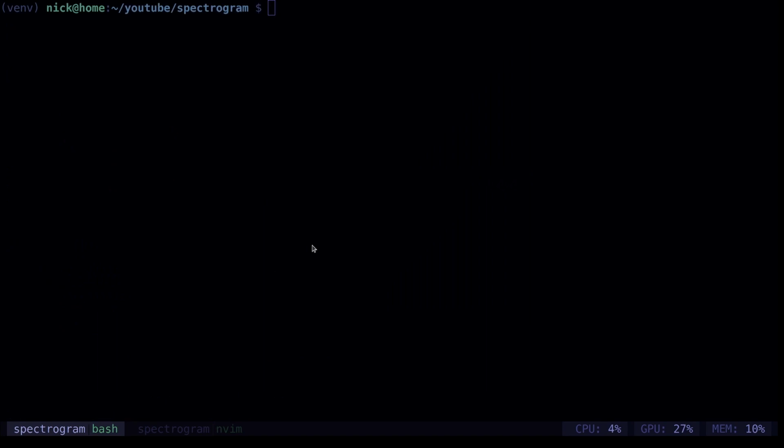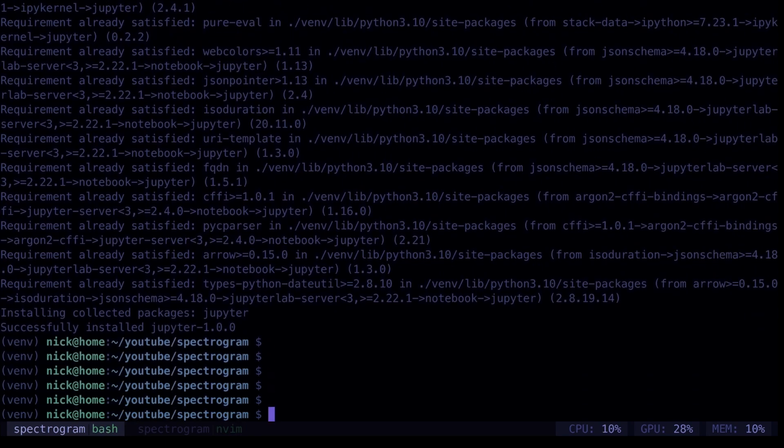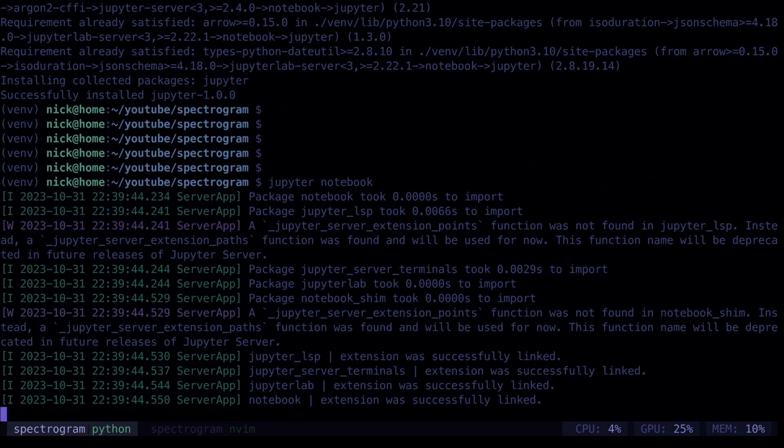Okay, no need to follow along with this part. I'm going to create a Jupyter notebook and I'm just going to visually display and explain a few things. So first I need to install Jupyter, and then run my Jupyter notebook. I'm not sure if you've ever seen one of these before, but it's really simple.